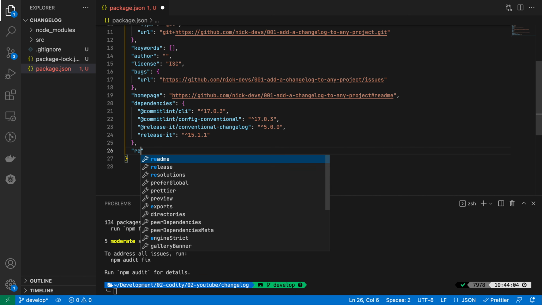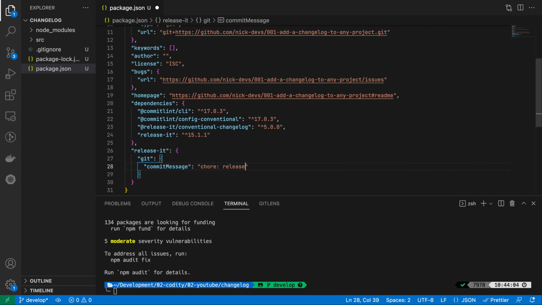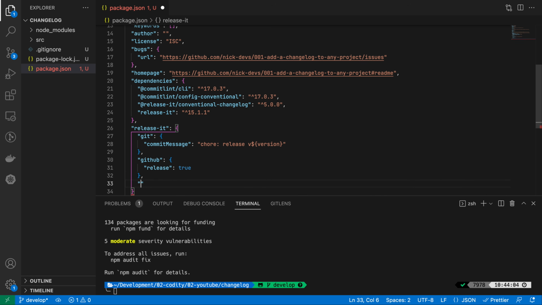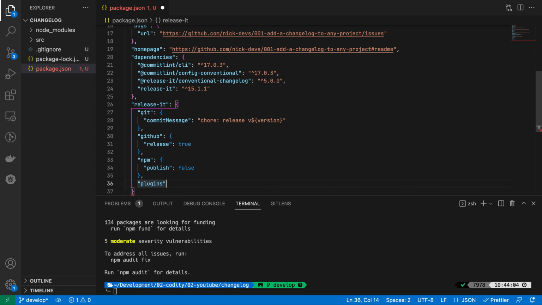And finally, all we need to do now is add our configuration for Release It in our package.json. This will tell Release It that any commit message to do with releases should be prefixed with chore. We want Release It to create a GitHub release, and we don't, in this case, want to publish to npm whenever we release.